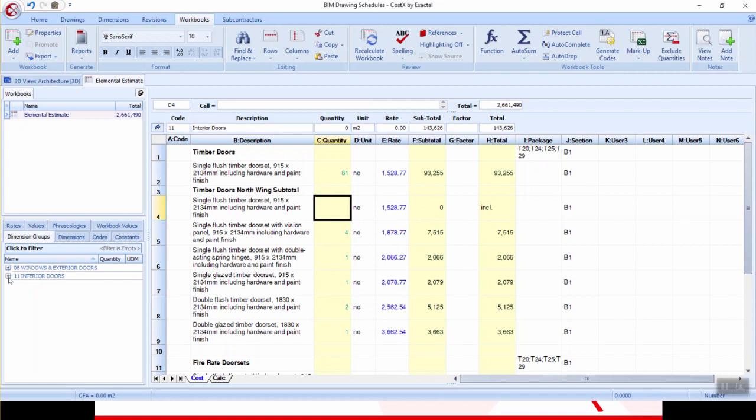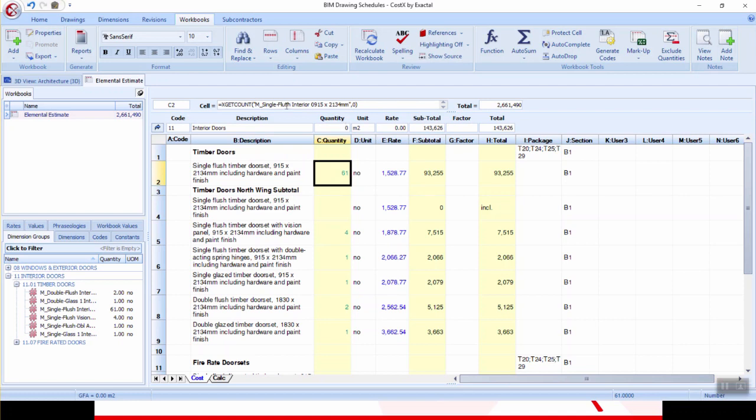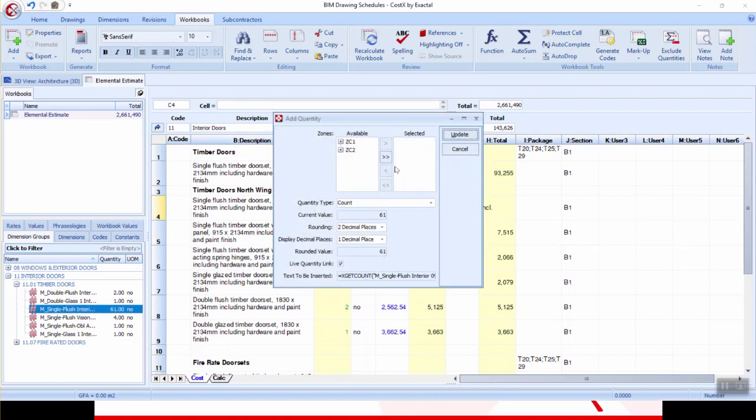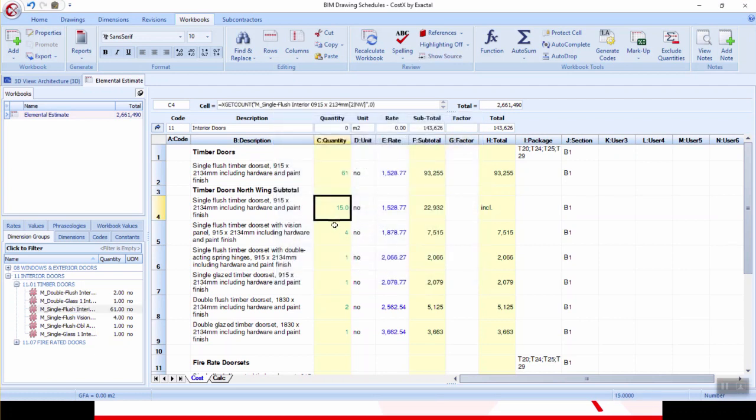Now when I go into my interior doors, what kind are they? The M single flush interior. There it is, 61 of them. But now when I drag it across, I've got the option to just grab my north wing data. Now I've only got 15. I could carry on splitting my subtotals up for the west wing and south wing. So you can see that by simply filtering with your schedules, you can also add a lot more data.